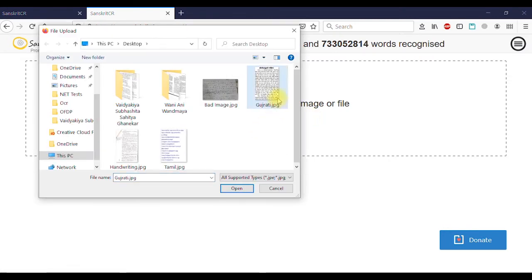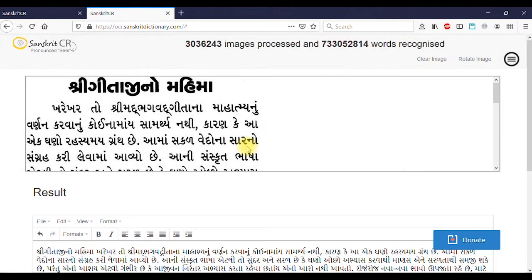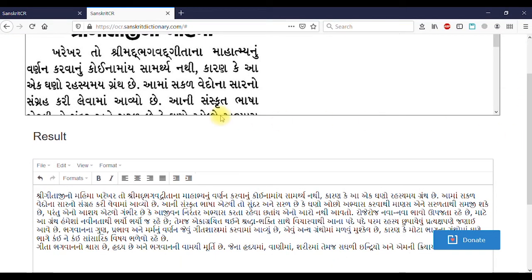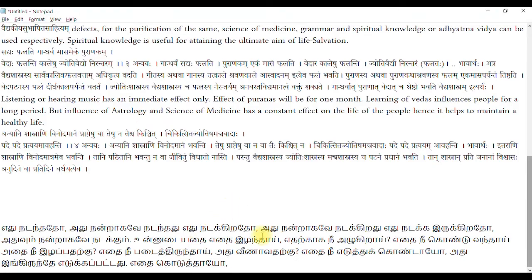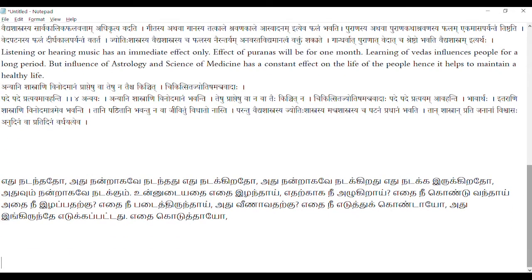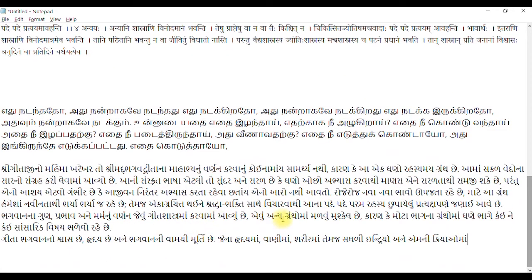I have this random image related to Bhagavad Gita in Gujarati. Select the image and open. Perfect. Here you can see all the text is being recognized, and now it is converted into the machine encoded text. So you can copy by pressing Ctrl A on your keyboard, then again pressing Ctrl C on your keyboard, and you can paste it in your text editor by pressing Ctrl V on your keyboard.